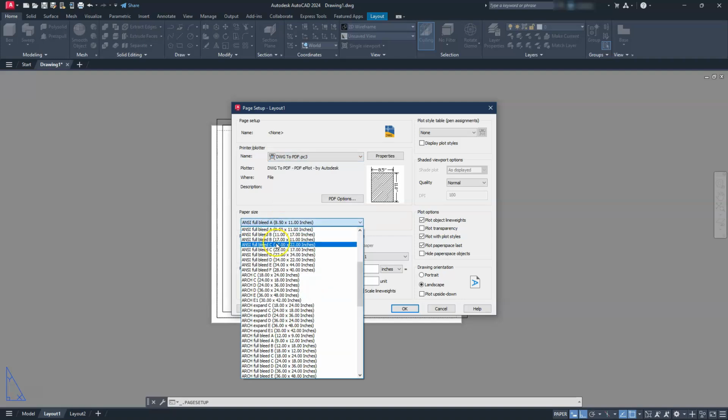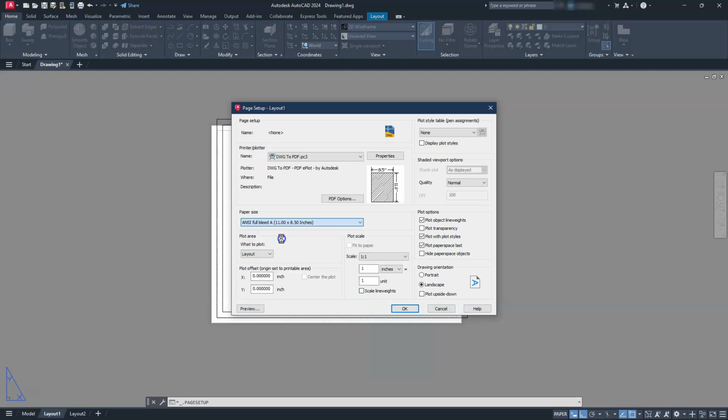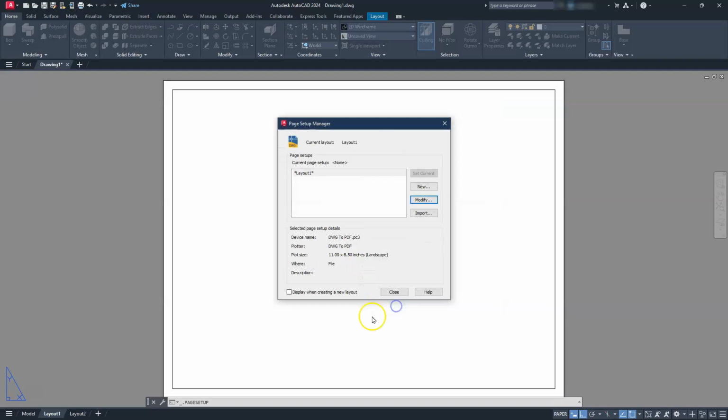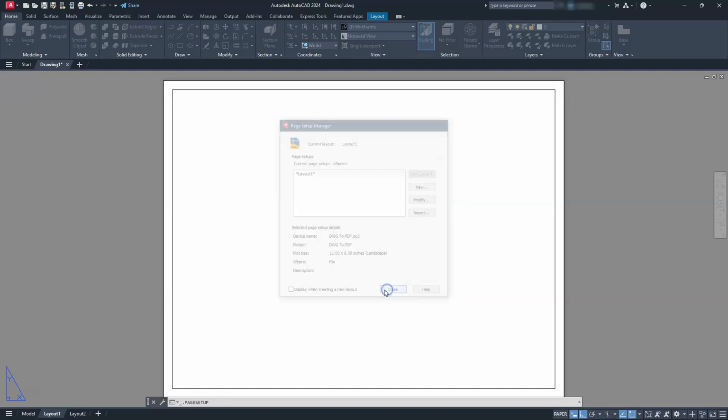ANSI full bleed, and we're looking for the full bleed 11 by 8.5. I'm going to tell this to be at the extents. Go ahead and center it, and I'm going to leave this set to 1 to 1, and go ahead and hit OK, and then close.